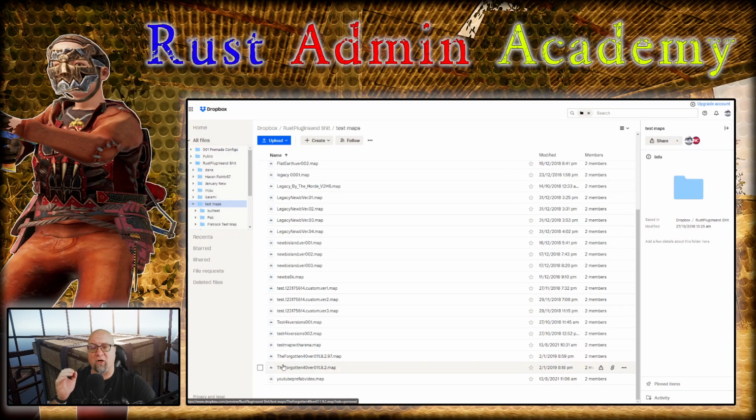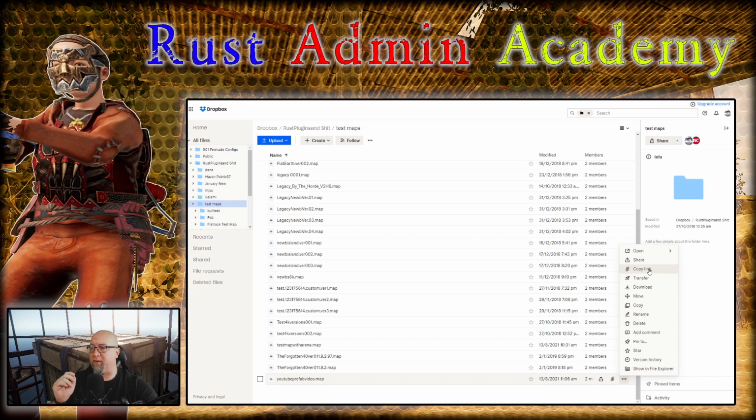Now I've logged into my Dropbox folder using the web-based interface instead of the actual folder location. As you can see there, we've got YouTube Prefab Video.map down at the bottom. We want to click on these three dots on the right hand side, and then click copy link. This is now the link that we're going to use once we transfer this information over into our startup file in order to trigger our server to download this map.